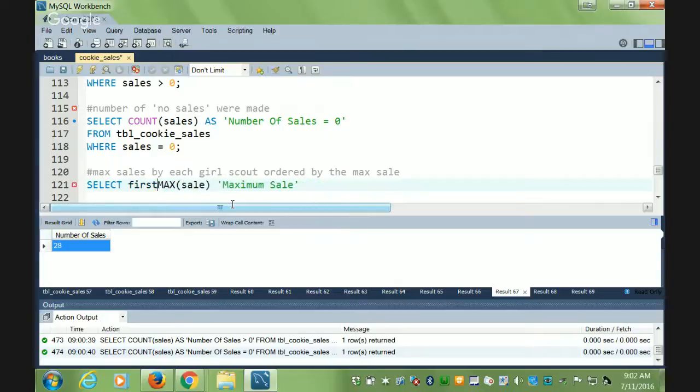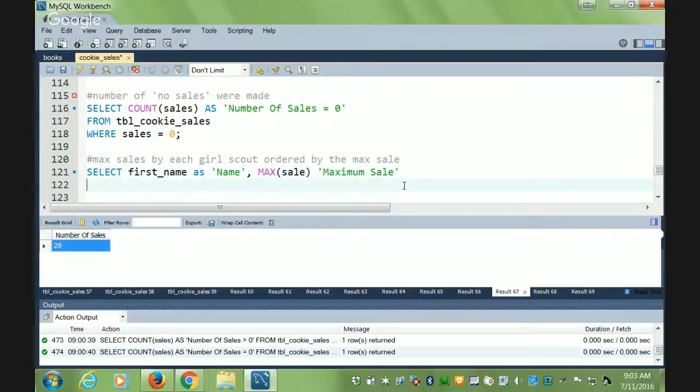Again, you can do an as if you like. You may put a quote, you may not put a quote. Single names don't need them. And now from the table, and to tell it that this is not one single maximum.